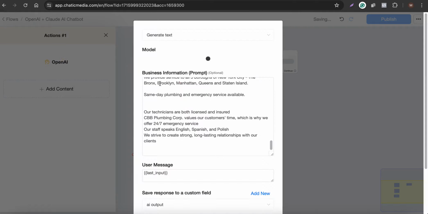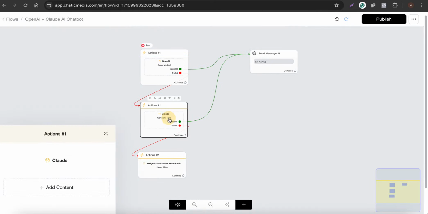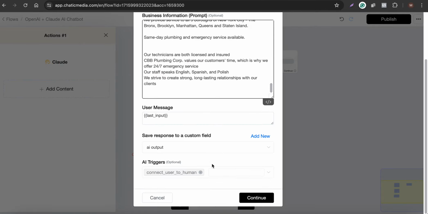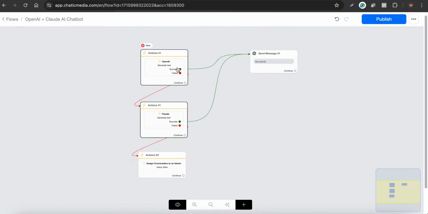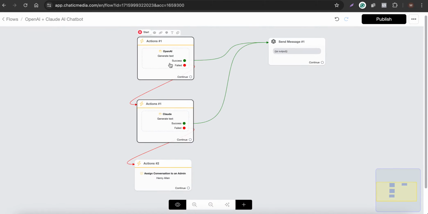So here you can use the same business information for the Claude model as well. So simply paste that one. All right, it's pasted. So now we have simply created a chatbot powered by OpenAI and Claude. So how this works: the Claude API or Claude AI model will be triggered only if the OpenAI fails. Otherwise it simply uses the OpenAI. Simple as that, and click publish.